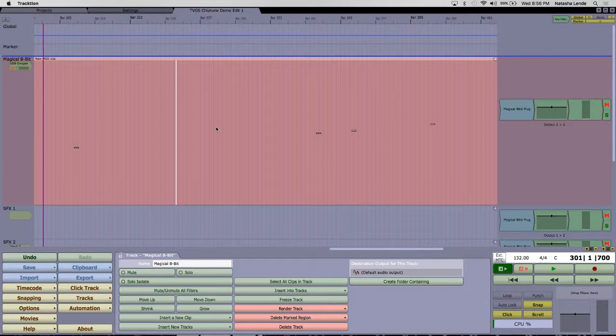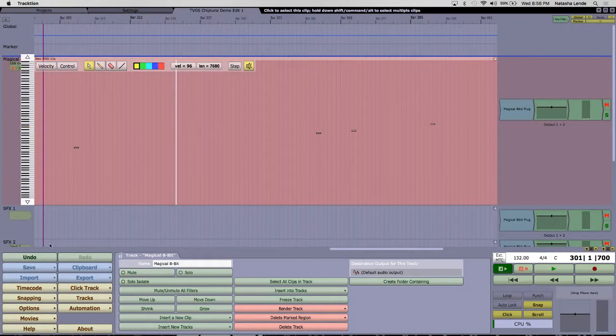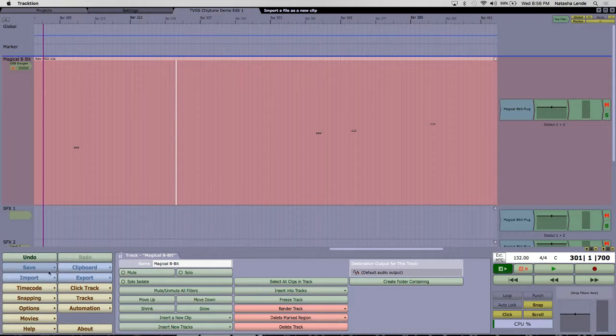All right, last thing, I just want to show you all how to actually bounce or export whatever you've got, sound effects or music, into an audio file. So the last thing is down here in the bottom left where it says Save, Import, Clipboard, and Export. Export is how we're going to export our composition into an audio file.